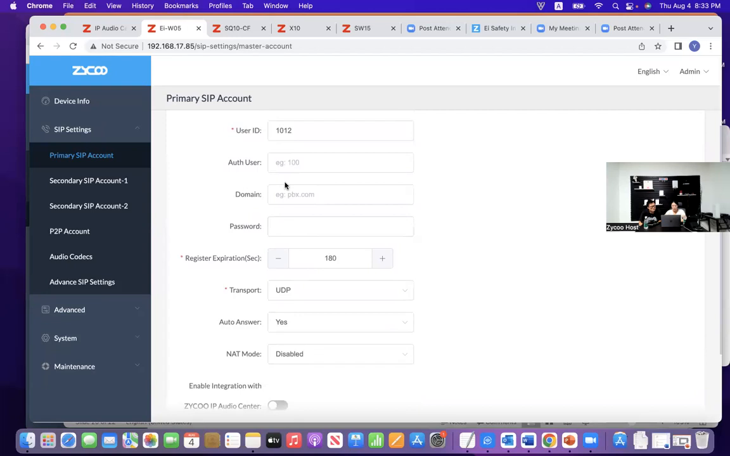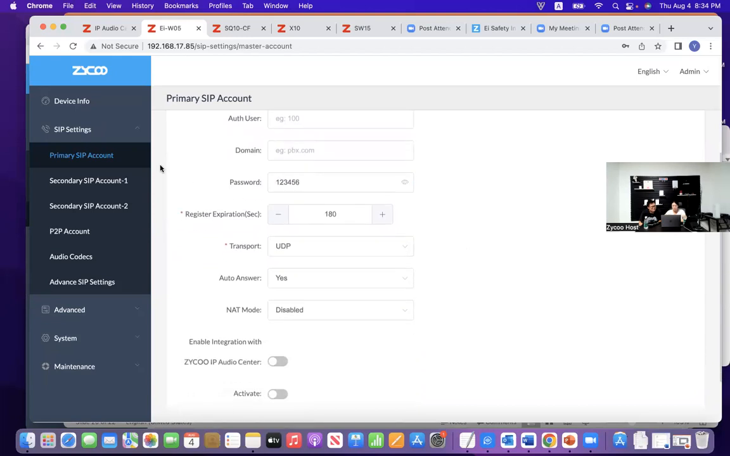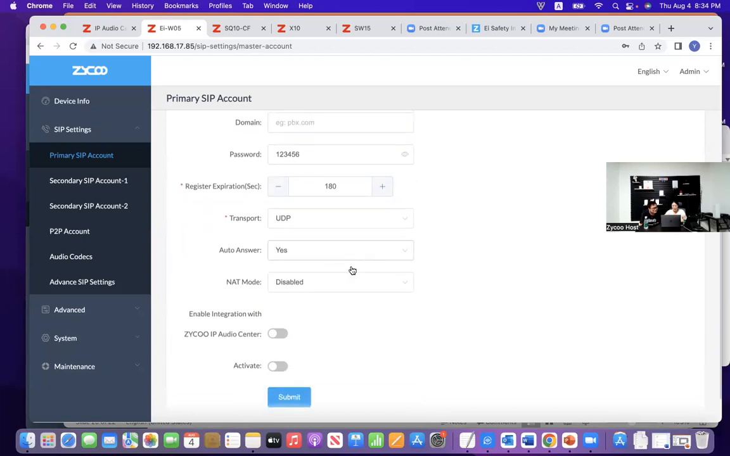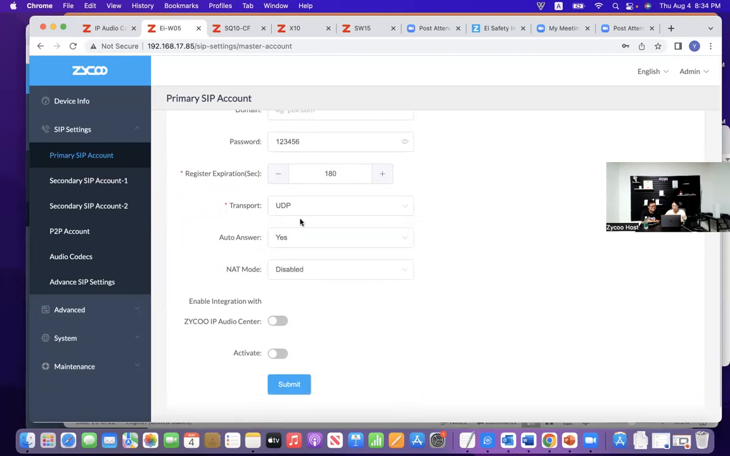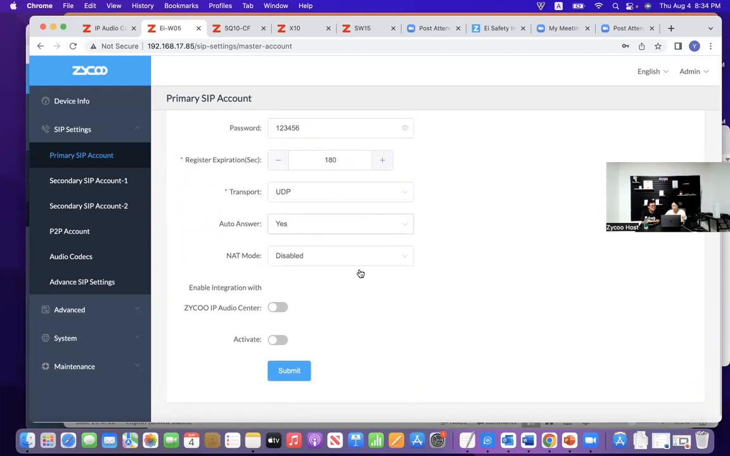Then we have the domain's password. Password is 123.123.456. And we have the address expiration. Then choose the same transport protocol. We chose UDP on the IP audio center, so we need to choose UDP here. Same transport protocol, and then auto answer, sure.